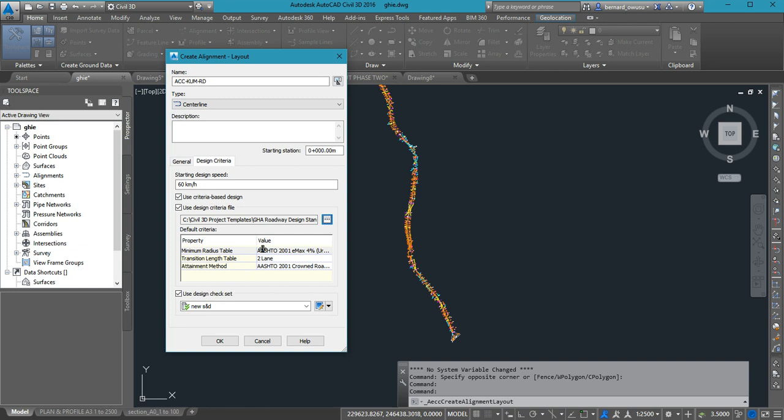Now when you double click, please come down. The default criteria. You see minimum radius table. Can you see it? And the value. What value do you have? The AASHTO 2001 Emax 4%. Let's change it to GHA Emax 9%. So just click on it and it will expand. Specify GHA Emax 9%. Please, have we all done that? Those in front, please, have you done it? Good.